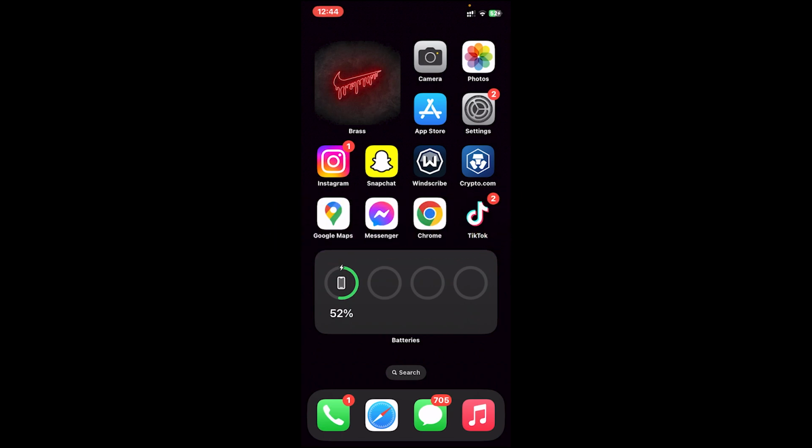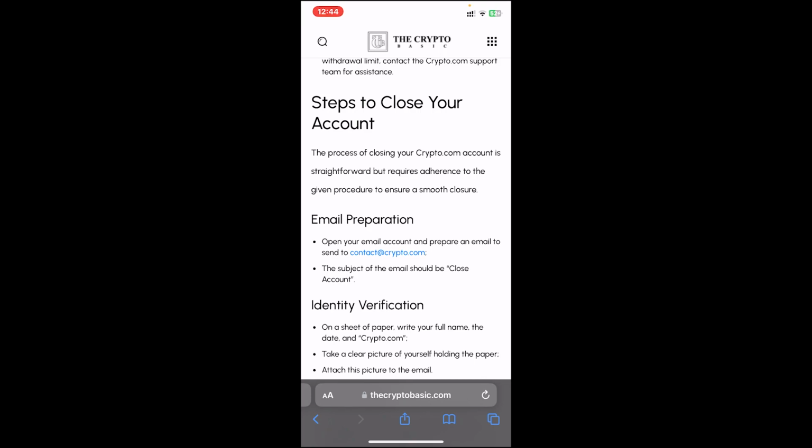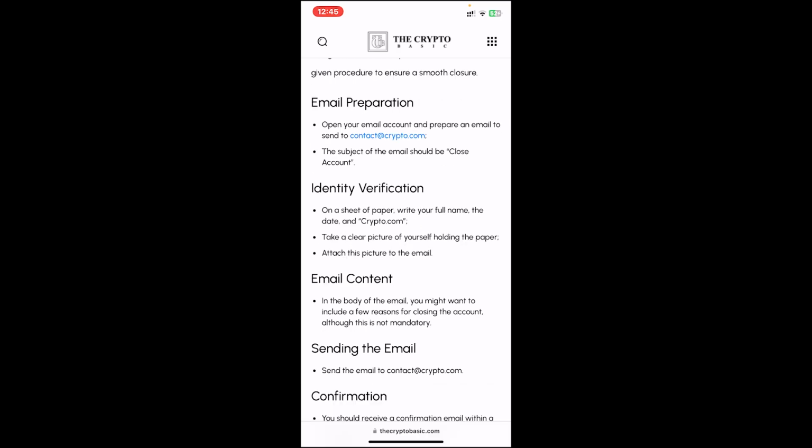Now let's get started. So if you're trying to delete your crypto.com account, then here is a step-by-step process. So first of all, you need to prepare an email to send to contact@crypto.com. The subject should be "close account." Then you'll have to include your identity verification, like your full name, the date, and crypto.com.